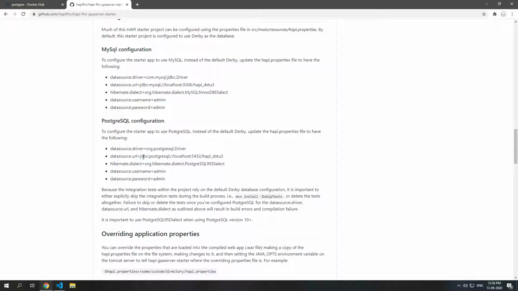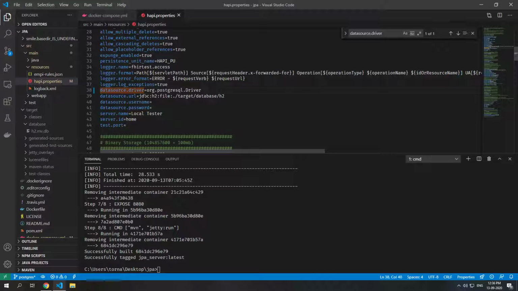And the datasource.url. Now, this thing is important. Since we are using a container, and since we are running it in Docker, it won't be running in localhost. It will be running inside our DB container. So the way you reference that in Docker is using DB. That's it. And this URL is going to be the name of the database. So we named it FHIR. So let's just call it FHIR.